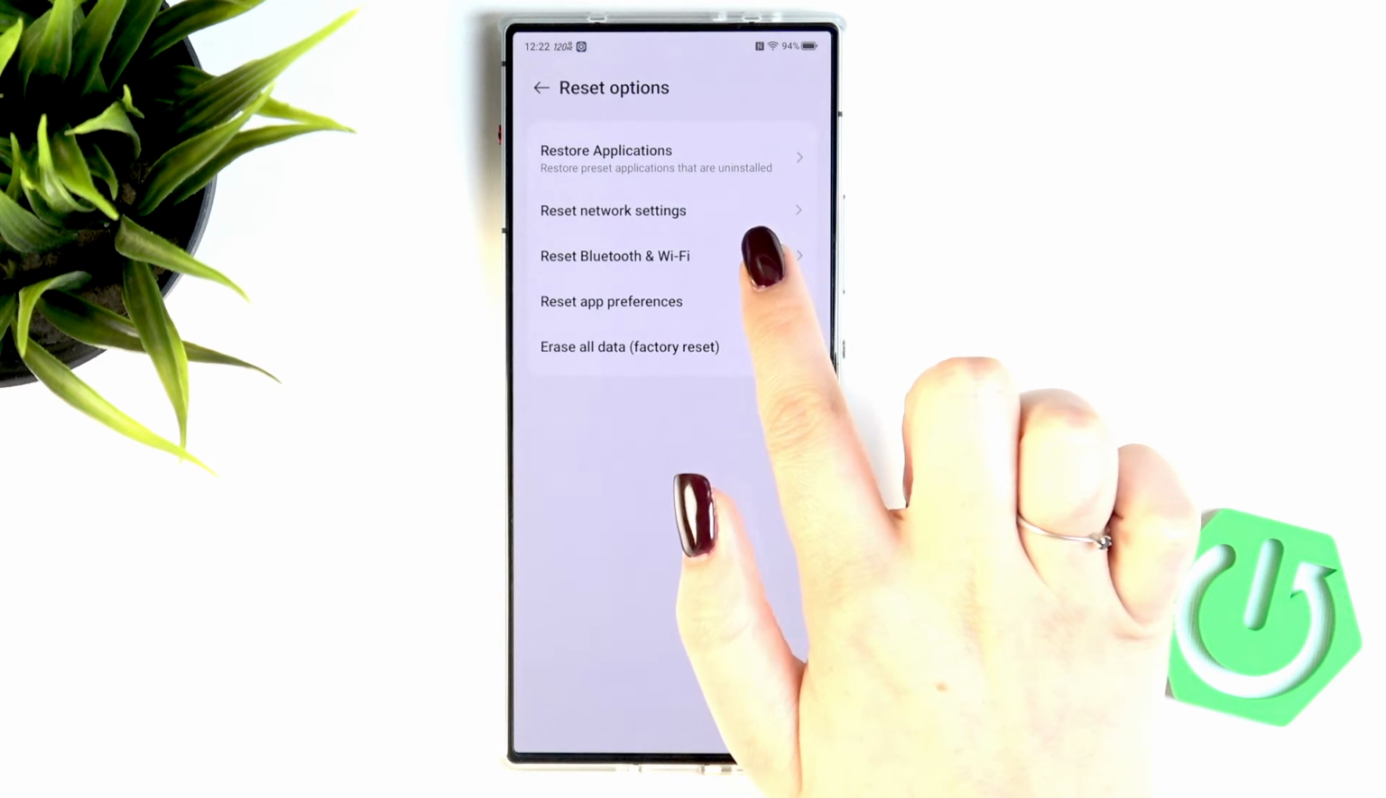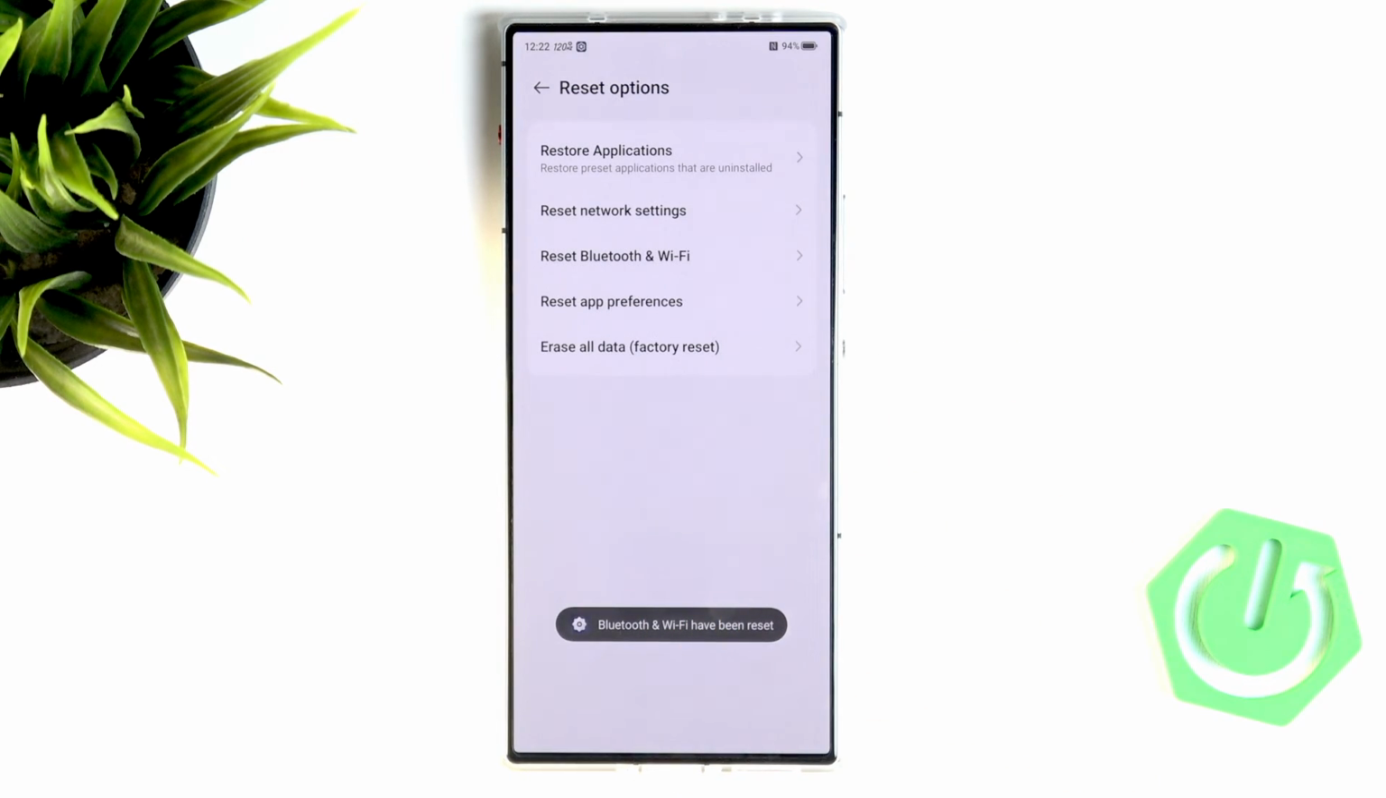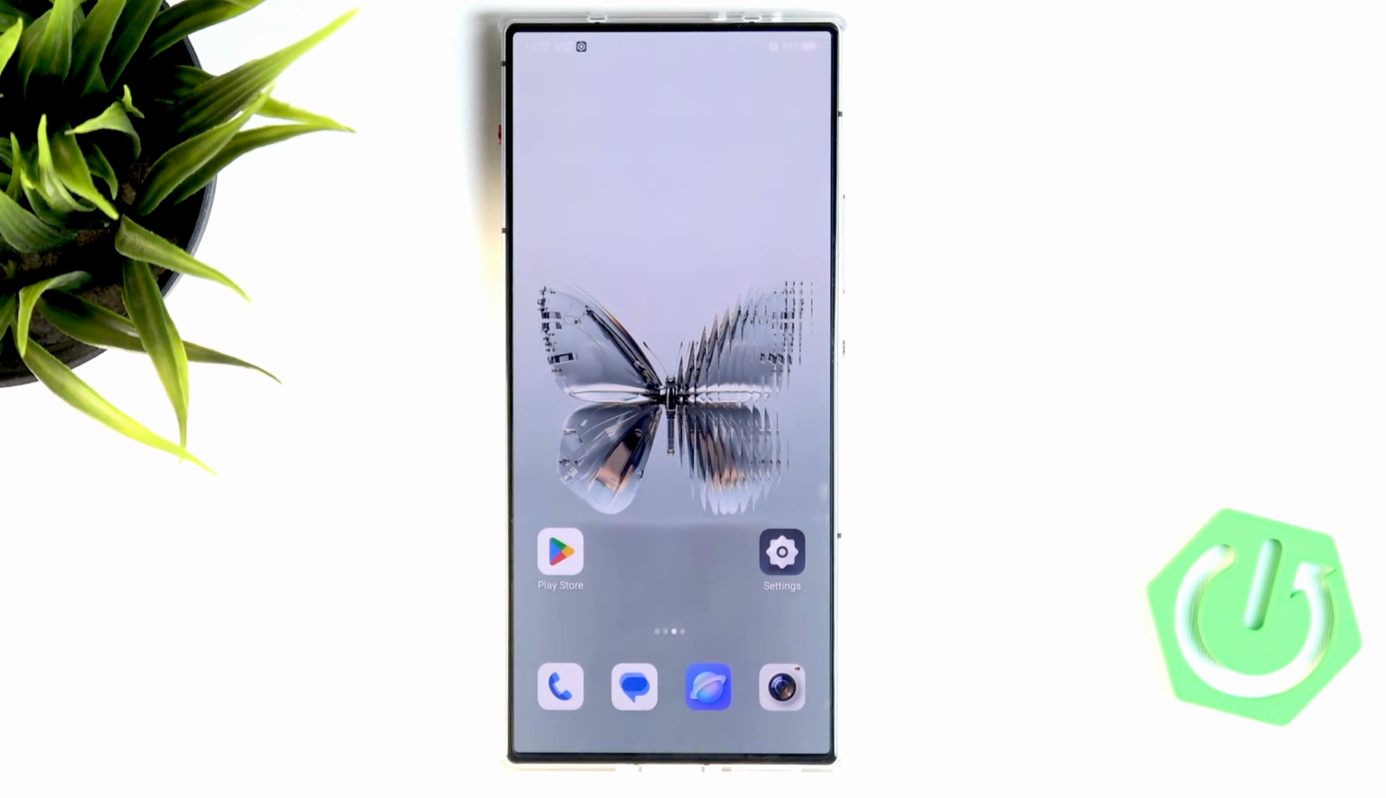The same with Bluetooth and Wi-Fi. Just tap on it and tap on Reset. And as you can see, we just successfully reset the network settings such as Bluetooth, Wi-Fi and mobile data at the top. Alright, so that will be all.